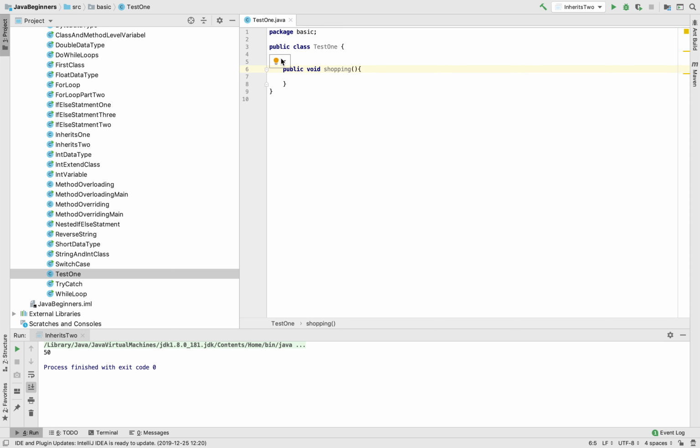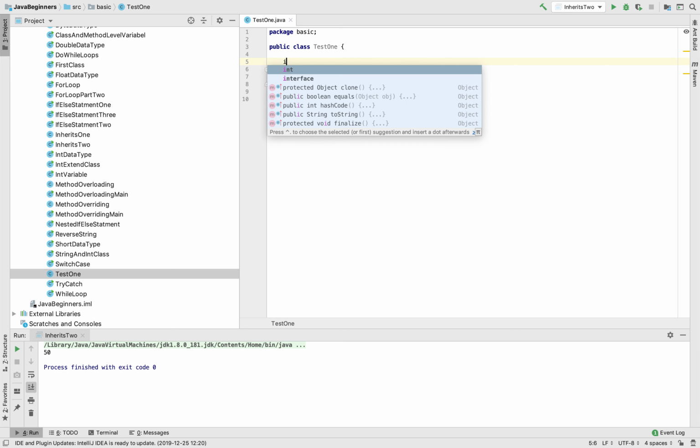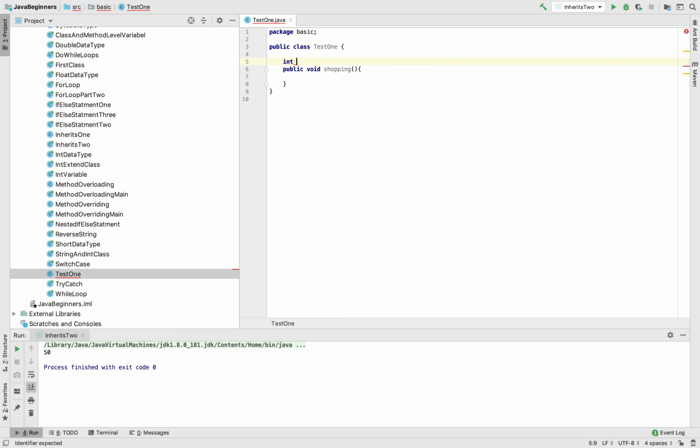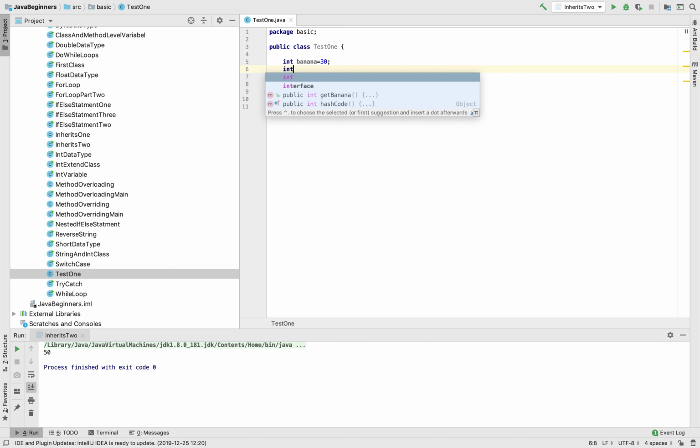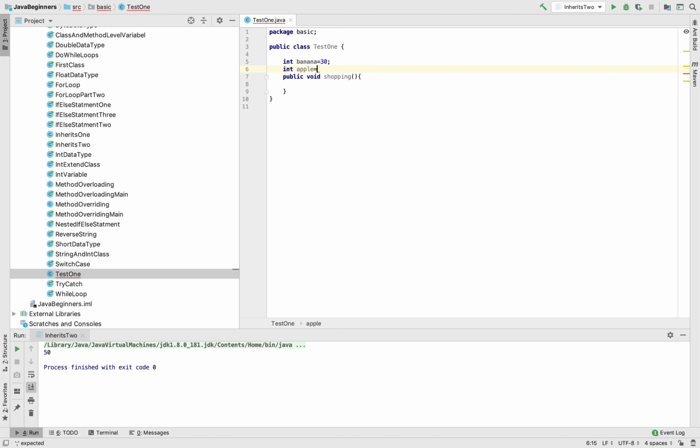So we created some variables, class level variables. If you want, you can use method level variables. I'm using class level variables because in the same class we can create multiple methods and use these variables. That's why. So I'm going to say int banana equals 30, int apple equals 40.